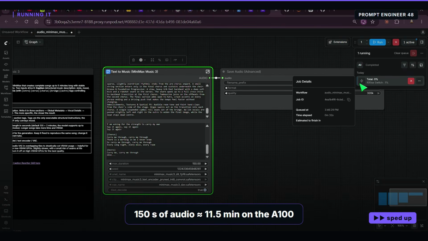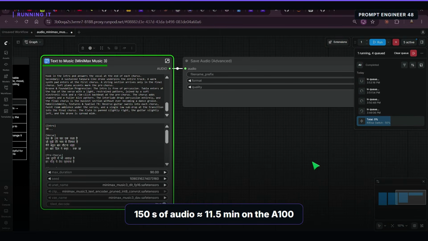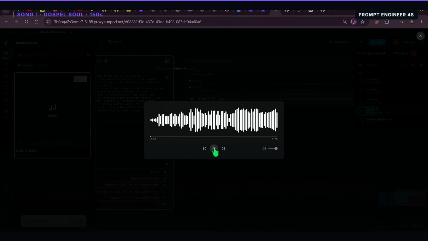The first song, 2.5 minutes of audio, took about 11.5 minutes on the A100. I have sped that up.